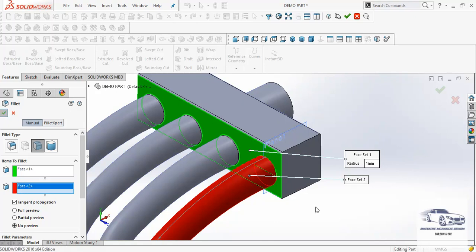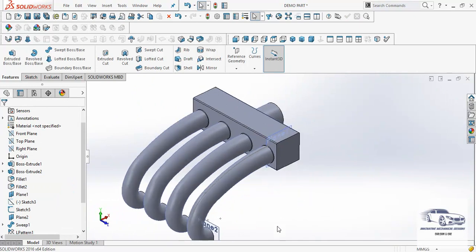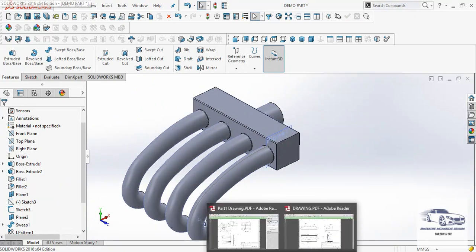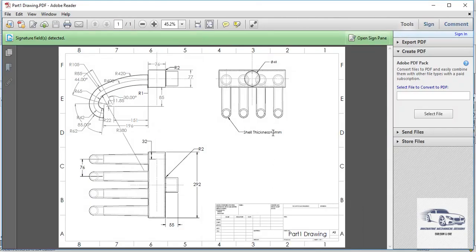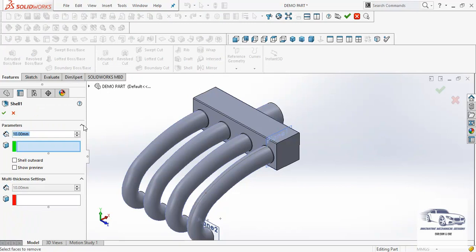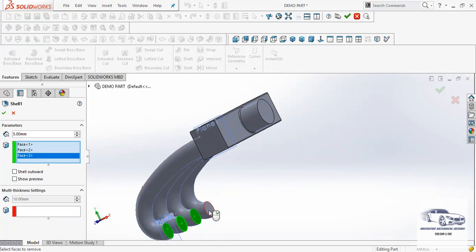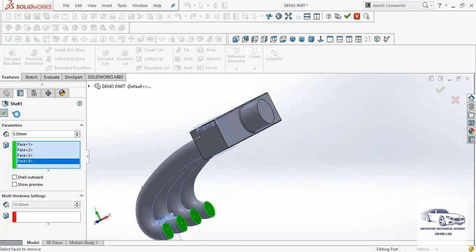So now we have completed the fillets. Finally, we have to make this part hollow. To do it, we have to provide it a shell, that is a thickness. It has been mentioned as 5 mm. Here we have the shell command. Here we will give the input as 5 mm. Note that the thickness is added by default inwards. Now here we have to select faces to remove. So these faces will be opened. I will select them one by one and then OK.